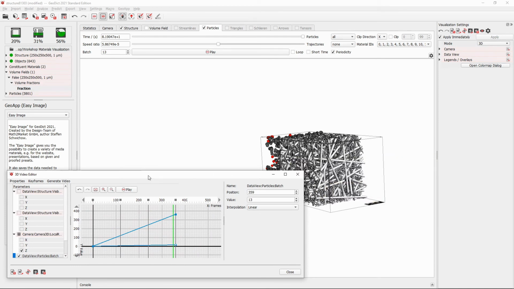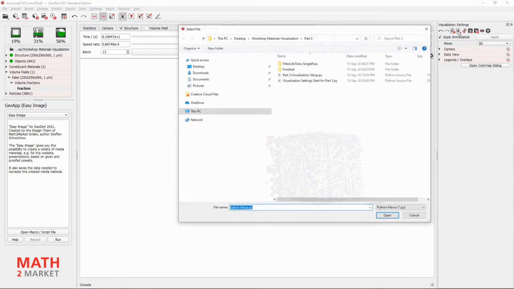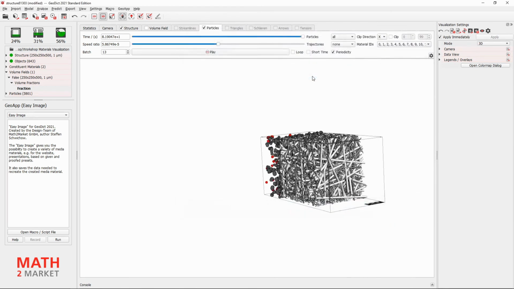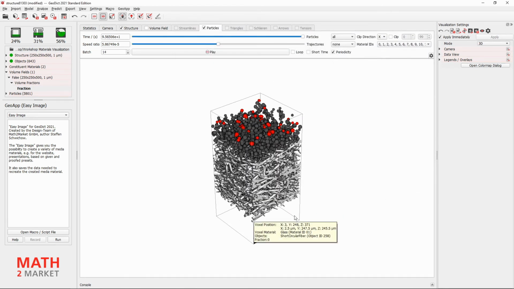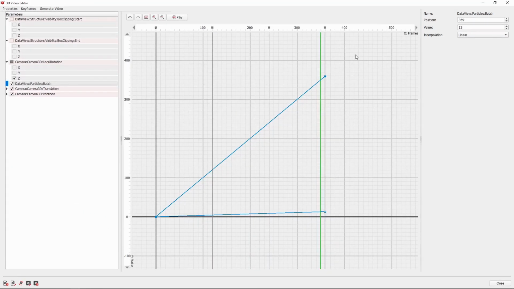To get them back, we reload the visualization settings from the beginning of this part. We minimize the video editor and load the visualization settings again over here. As a reminder, here in the subfolder part 3, choose the file part3 visualizationsetup.py. As we can see in the visualization area, we have successfully loaded our settings. We maximize the video dialog, and here we right-click again behind frame 359 and select Pull Keyframe from Geodict.